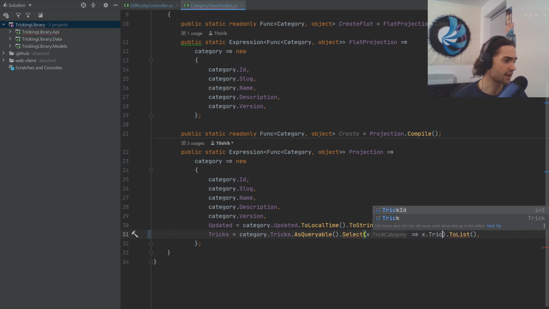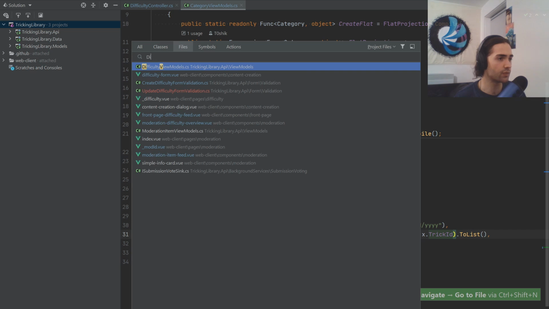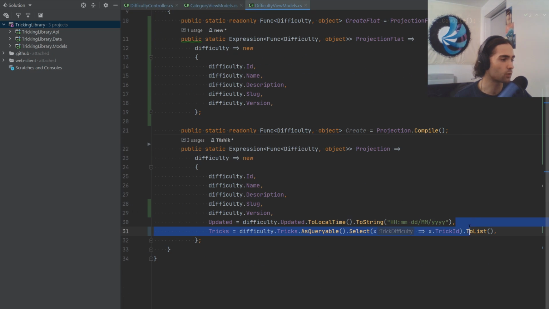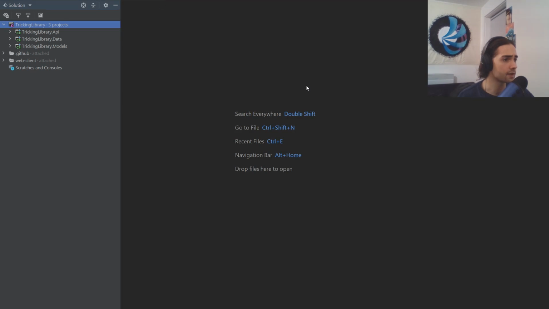It's because when we get the projection for the category, we are getting the slugs. So what I want to do is switch this to trick ID, because on the difficulty view models, when we get this we're going to get trick IDs. Okay, and what we want to do is go from trick IDs into slugs, because our submissions point to slugs because they want to be version agnostic.